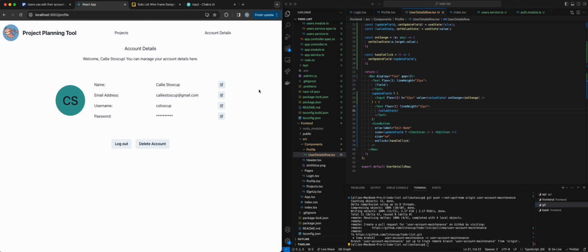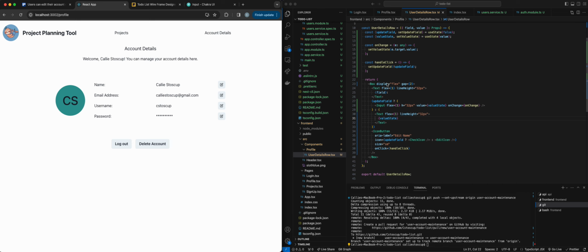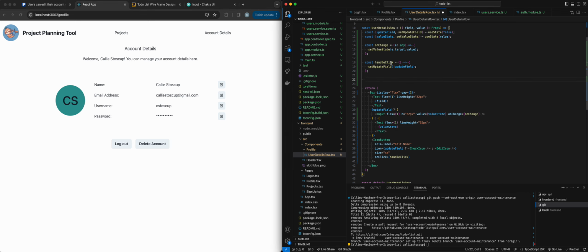Okay, all right, so then now I can go and click my on change function. Okay, so now this is where I need to submit the data. Okay, so that is going to be, all right, so I'm going to change this to handle click edit.